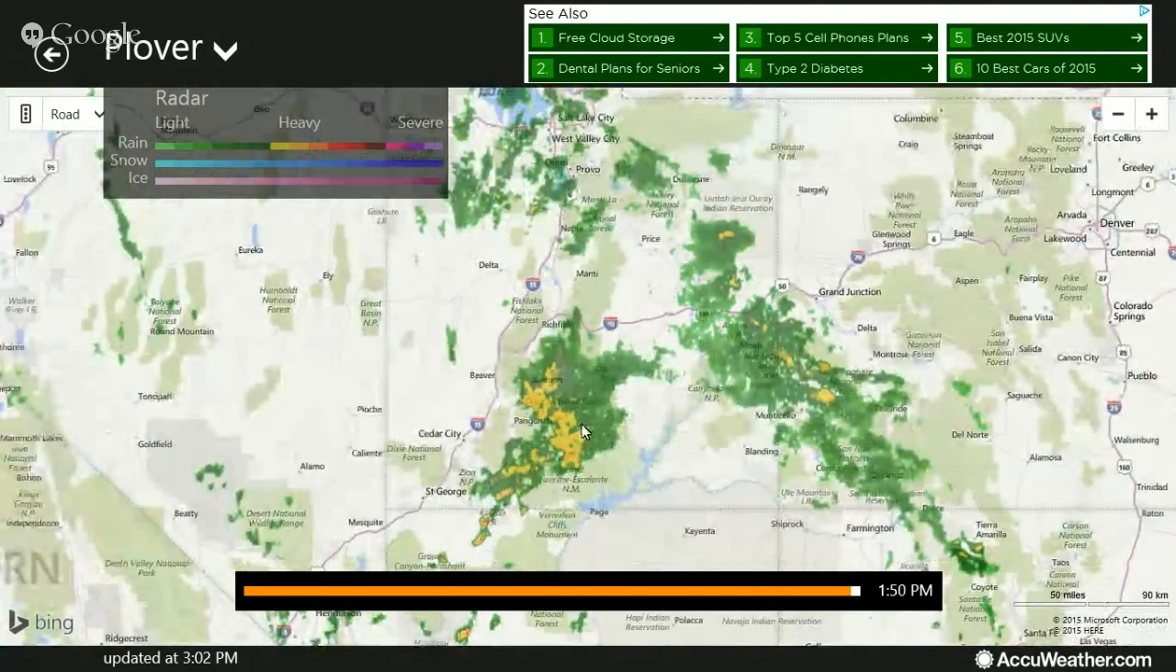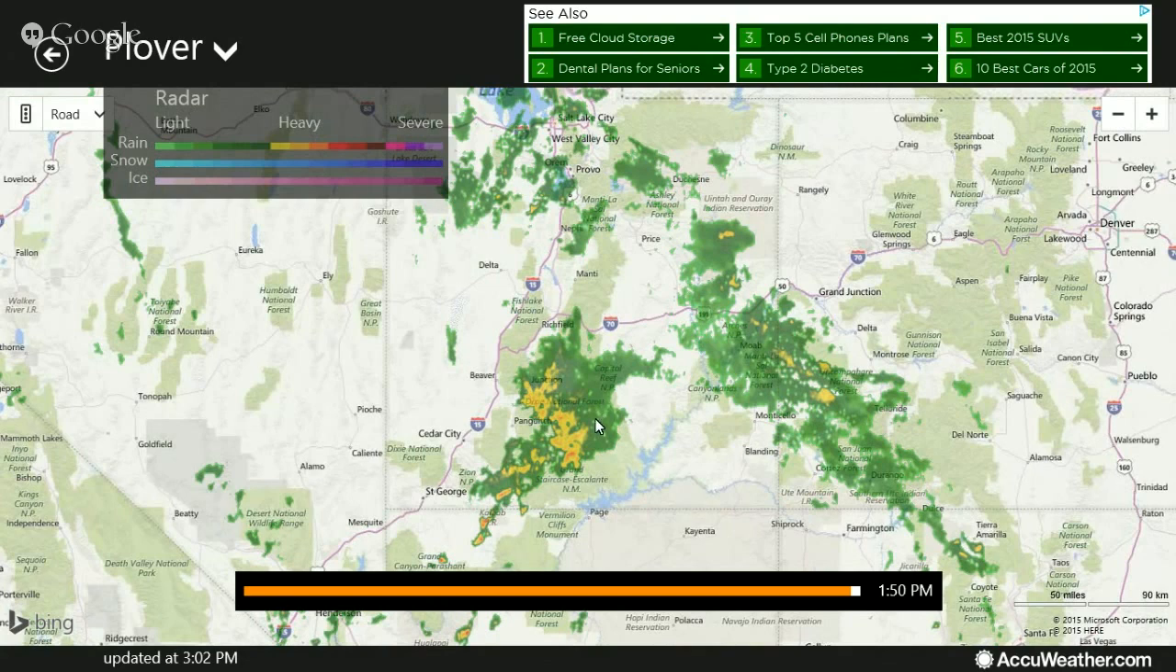Okay, so we got a little bit of heavy rain here. That part broke free after this part. That part has already broke free. It's already been broke free. Our main concern is this.